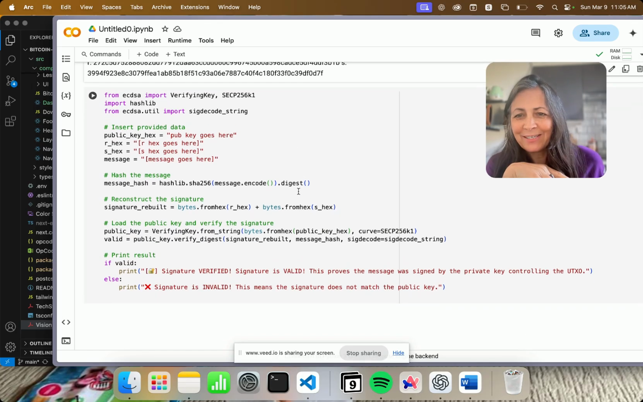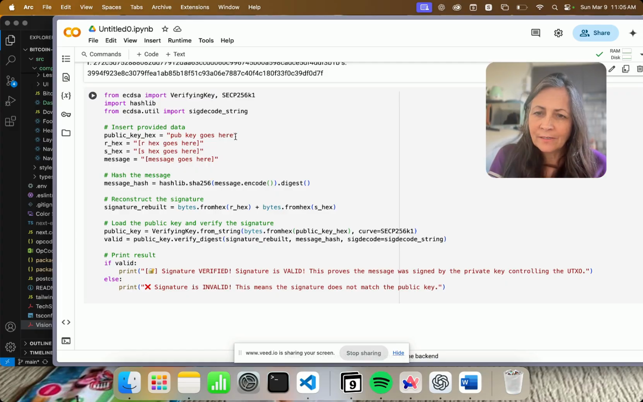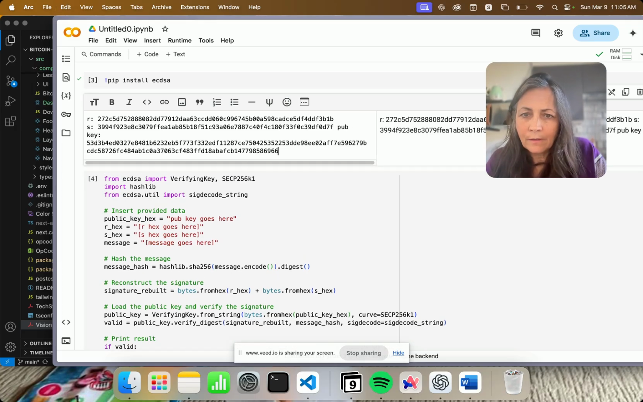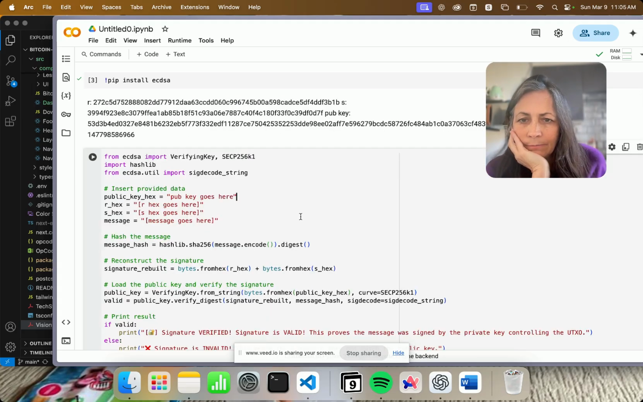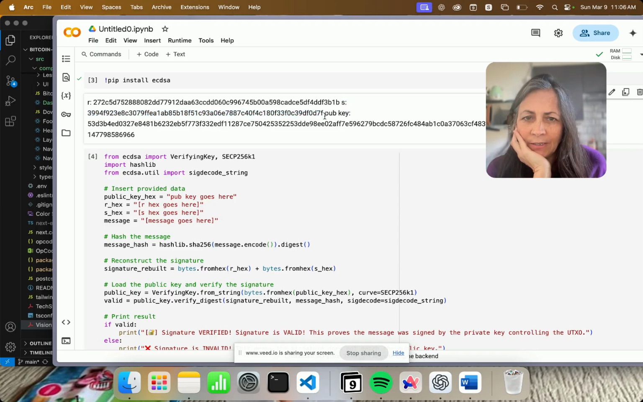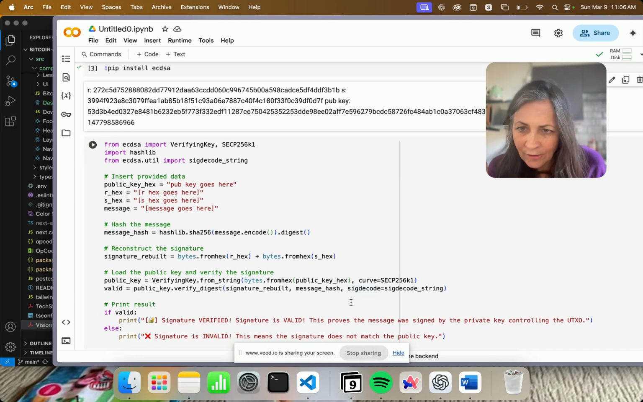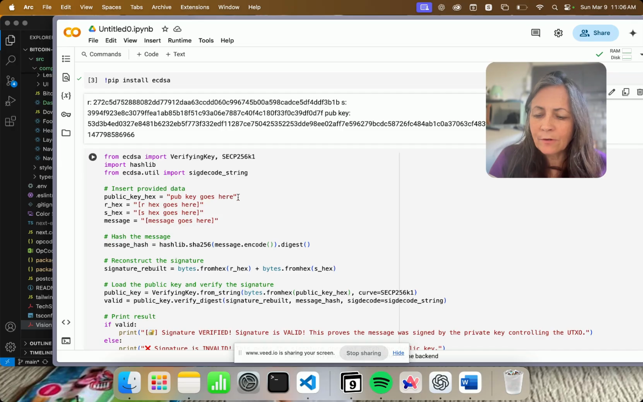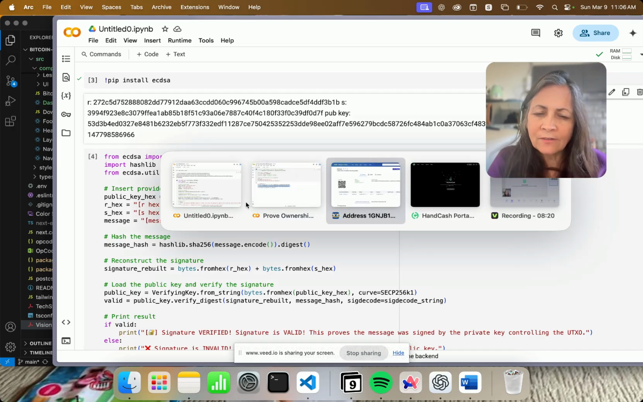Because in this script, I'm going to put my public key. Let's see how to get my public key. I hid that. Let me grab the public key. All right. So we've got our R value, our S value, and our public key, and that's what we need. We need the signature and the public key, and then I already have the message in here, I think. Oh, no, I don't. Sorry about that. Let's go back. It's good that you see how all this works.